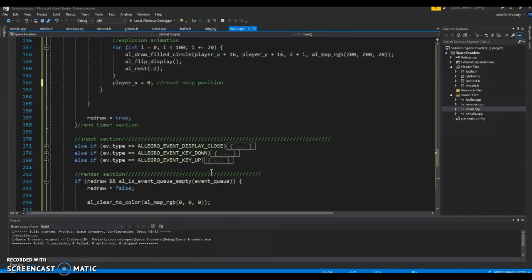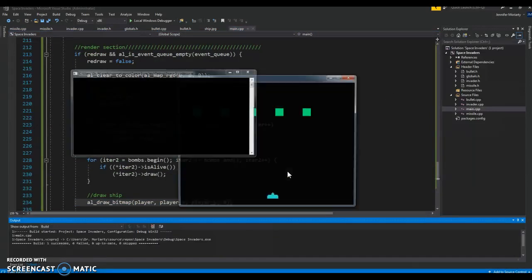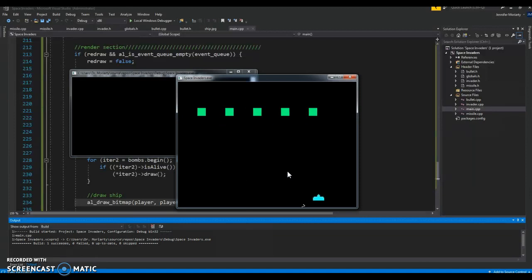And that should do it. That should hopefully get you guys to the point where you can have a moving ship with working missiles, and then aliens with working missiles as well. Okay, good luck.